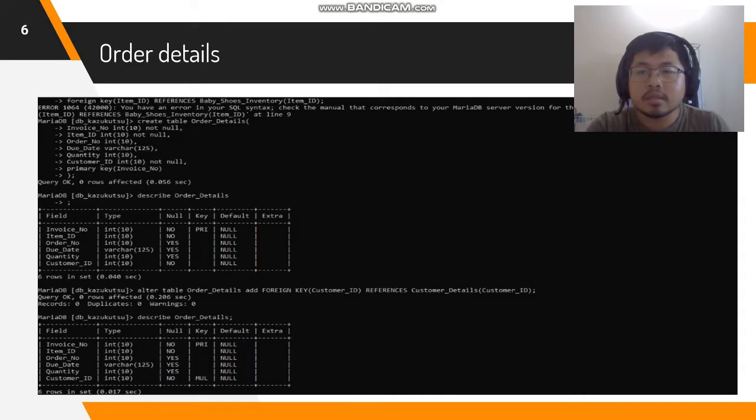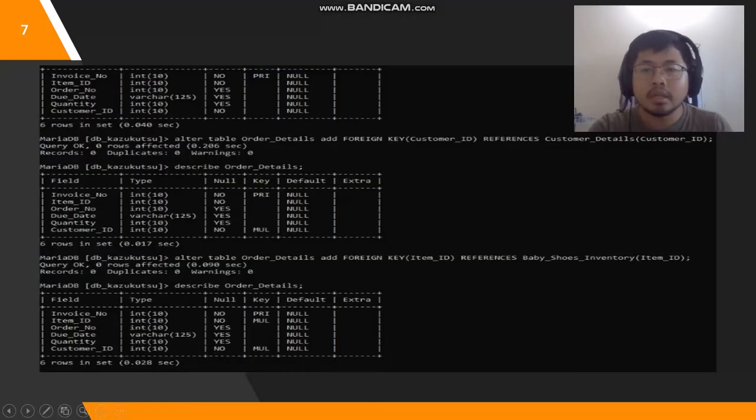The next result is order details. There are two order details. It shows that every order that the customer makes will be tracked in this program. It shows the item invoice, item ID, order number, due date, quantity, and customer ID. The same as with the other results, it will appear in this table.